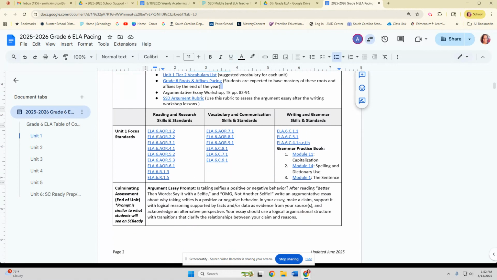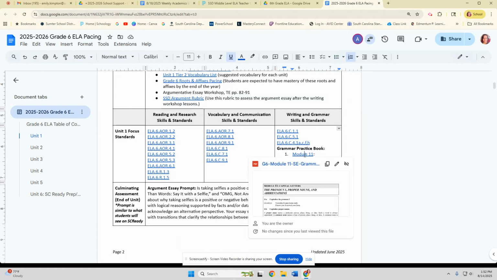I have the standards that are addressed within this unit. These are our grade level indicators from our South Carolina College and Career Ready standards. I've got PDF copies of the Student Edition, SE stands for Student Edition, of the grammar modules.